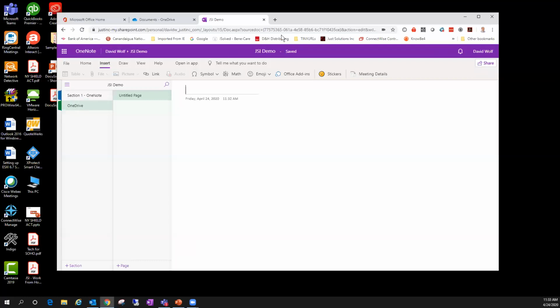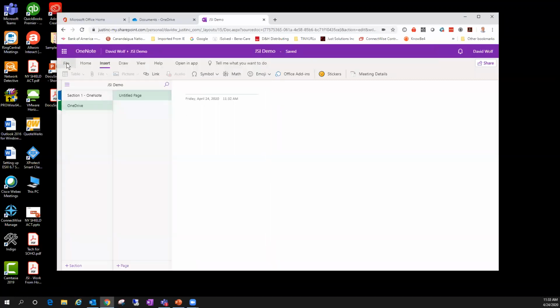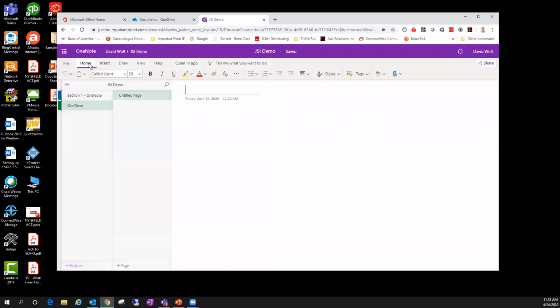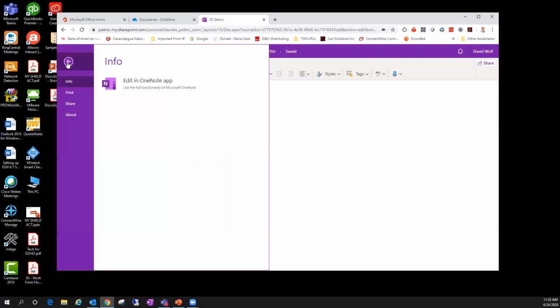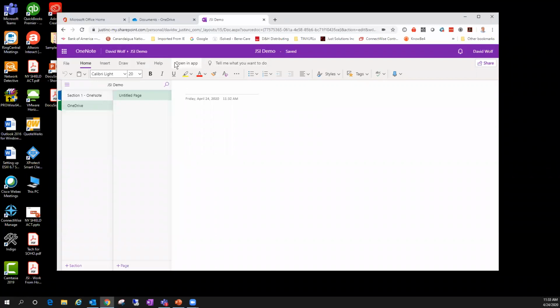And we're, again, in the notebook called demo. So let's go open up more notebooks just so you can see what that looks like. Let me show you how to open it inside a program. You can actually open it in the app.